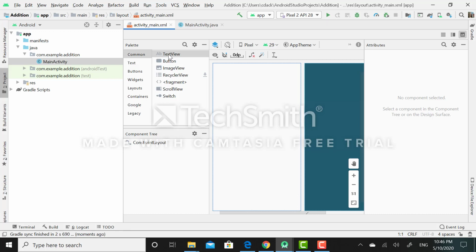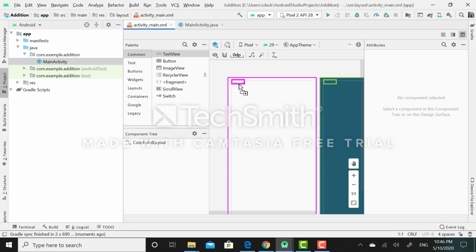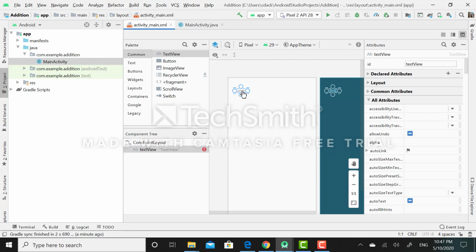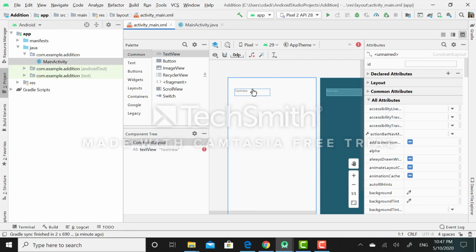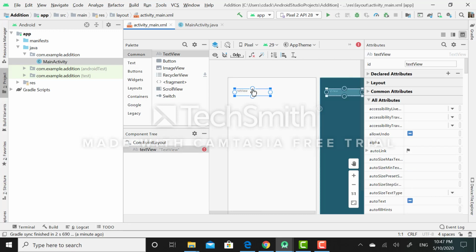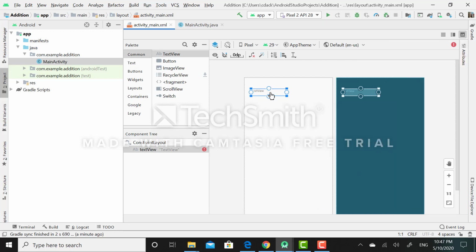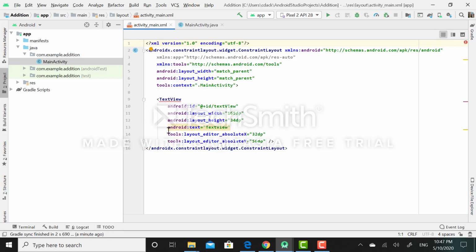Then you can drag and drop a text view widget on this XML file. You can set its height and width. There are two ways to set its height and width. You can set either in design mode or in code mode. To set its height and width in code mode, you need to simply click on this code mode. You will find here the text view XML tag. Here are two attributes, layout width and layout height, to set the height and width of this text view widget.